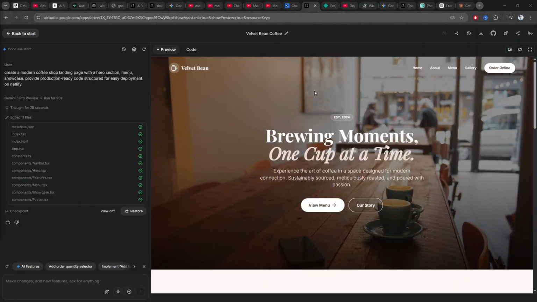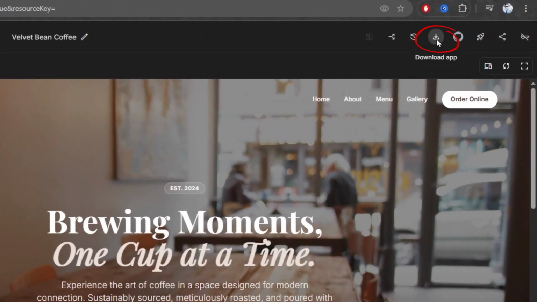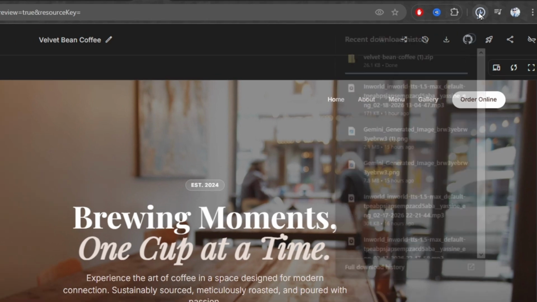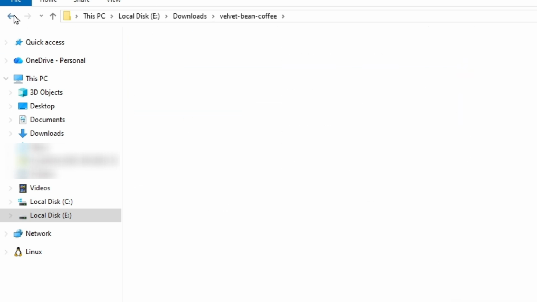So first, let's go back and download our coffee landing page project from Google AI Studio. On the top right, you see the Downloader button. Click the button. It'll save all your files as a zip folder to your computer. Once it's downloaded, extract the zip file so you have access to the project folder.